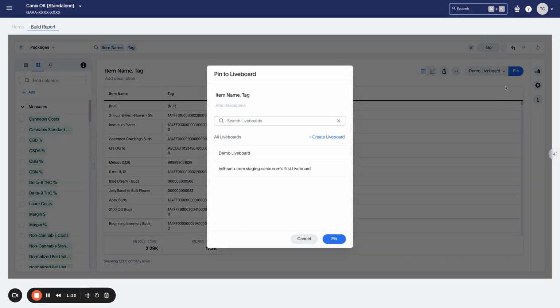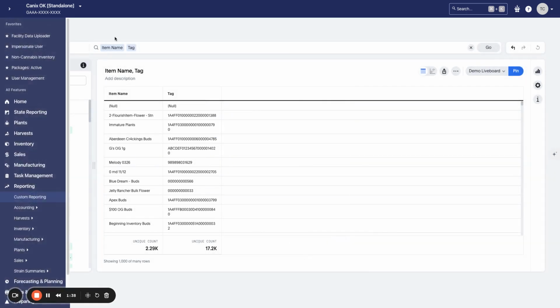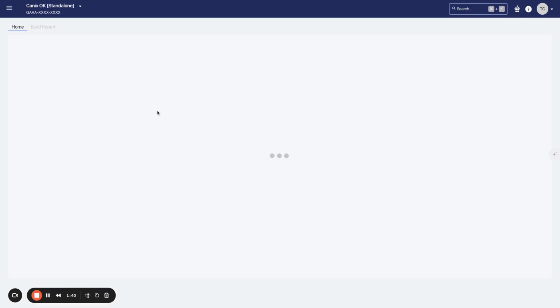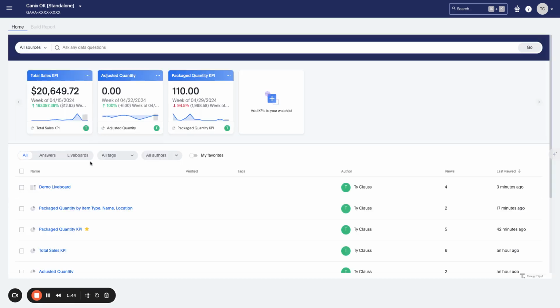If you want to pin to a different live board, you just hit that dropdown and select a different live board. If you want to create a new live board, you'll just hit new live board there and create it. So nice and simple. All of your live boards that you've created, or that have been shared with you or made discoverable by a user in your company, you'll find here in this list.